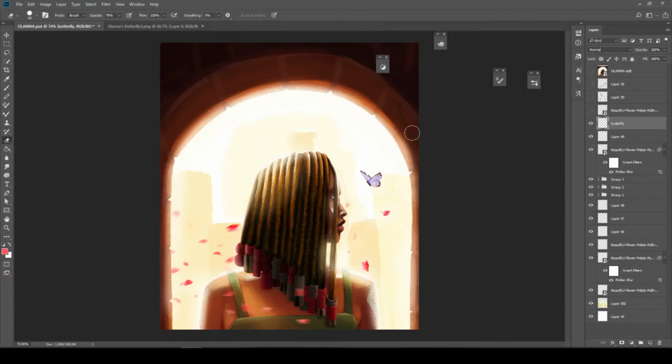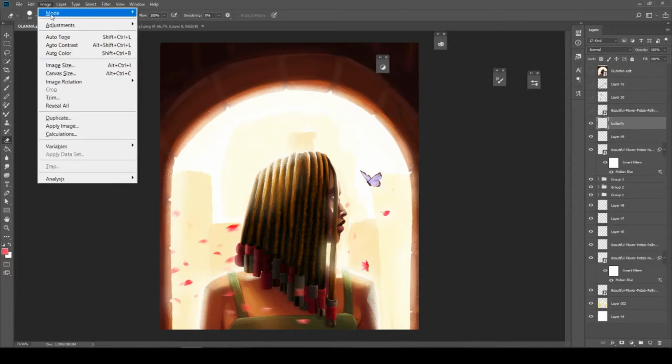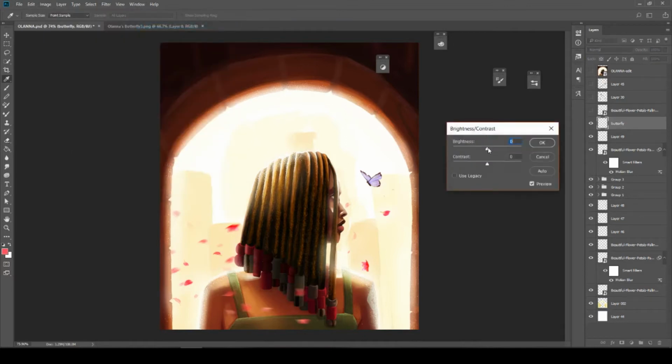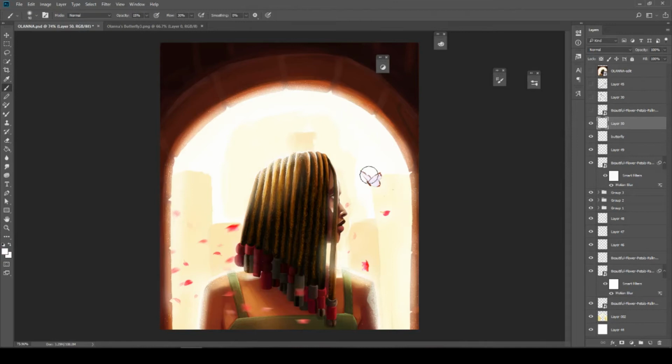I'll be adjusting how the butterfly looks in the adjustments panel, increasing the brightness so it can fit more into the environment. And that looks good. Increasing the contrast too. So we're going over the butterfly with a white color, so it will just fit into the background. Look at that, before, after.